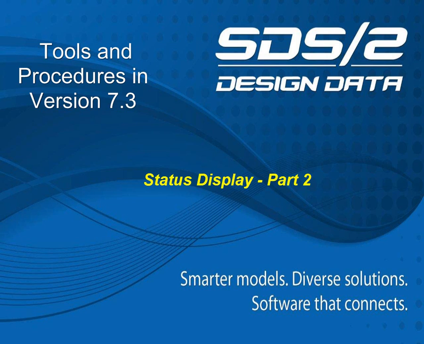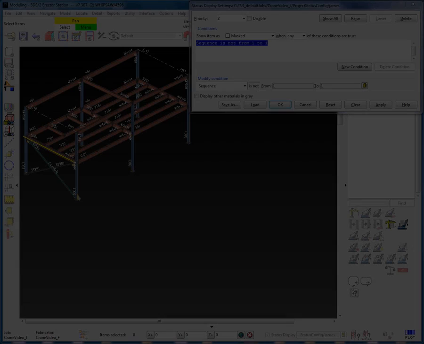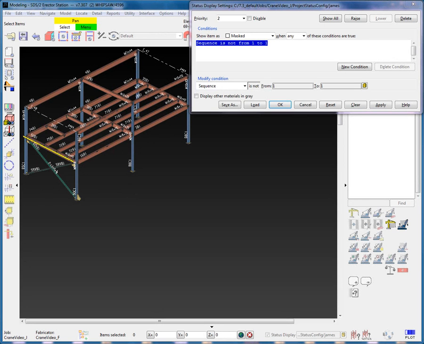Welcome back to part 2 of the status display training video. Now that the basics are done, time to dig a bit deeper. I will select the new option again in priority, creating a third level. Note that when the new button is selected, whichever priority level with its conditions is current on the screen, the conditions will be copied to the newly created priority level.